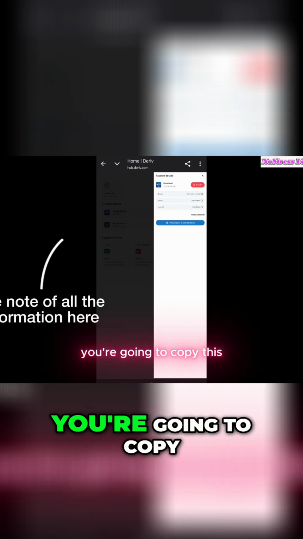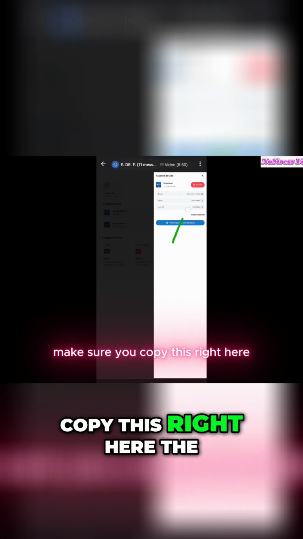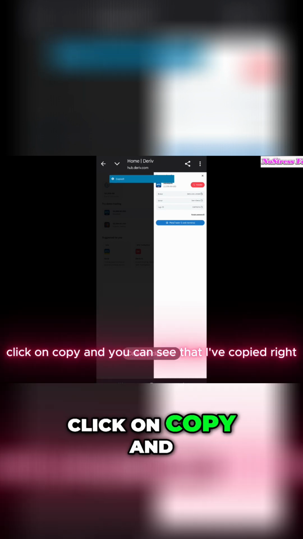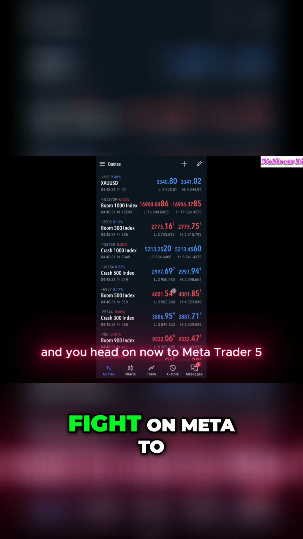But before that, what broker are we using on the MetaTrader 5? You're going to copy this. Make sure you copy this right here, the broker, right? Copy the broker link or the broker title that is there. Just copy it. Click on copy and you can see that I've copied, right? And you head on now to MetaTrader 5.